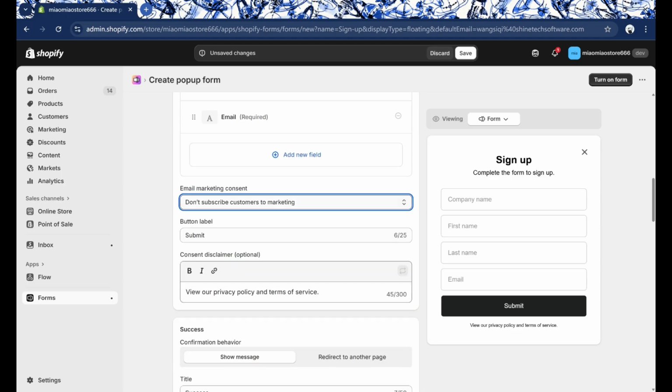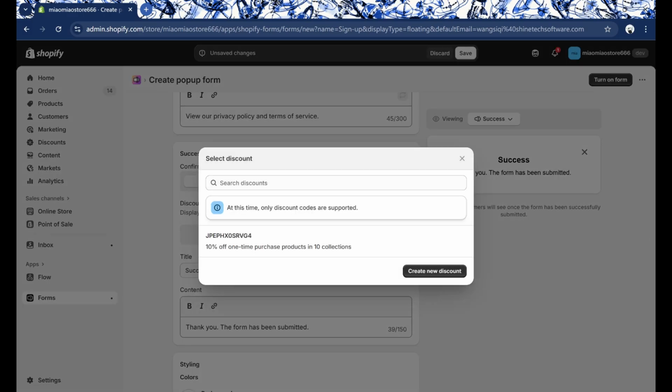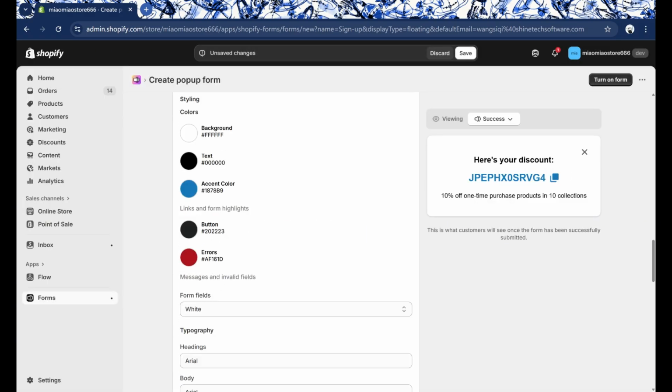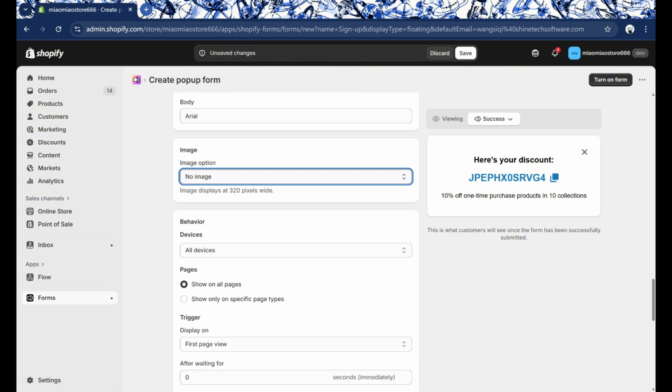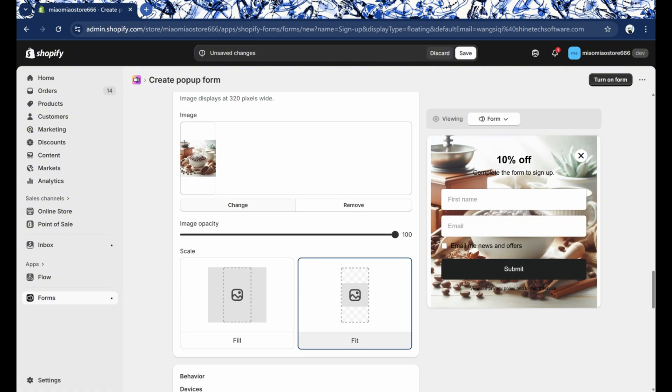Remember to set up the email consent. This defines when you consider a customer has agreed to receive emails from you. And if you'd like to offer a subscription discount, you can set it up here. You can also add an image to strengthen your branding.